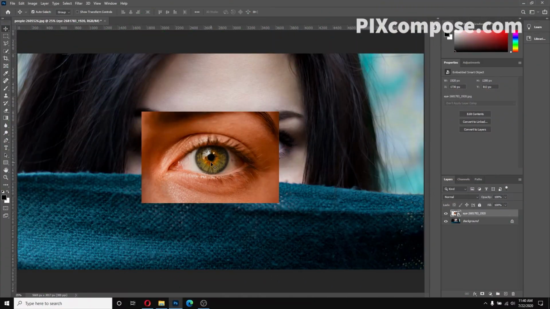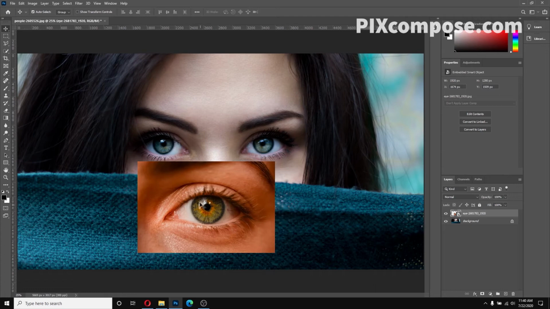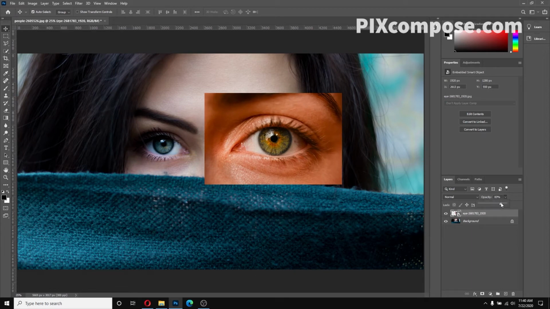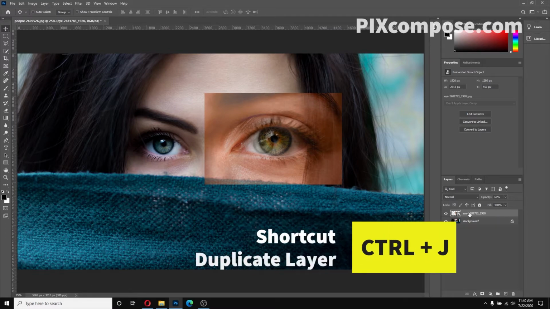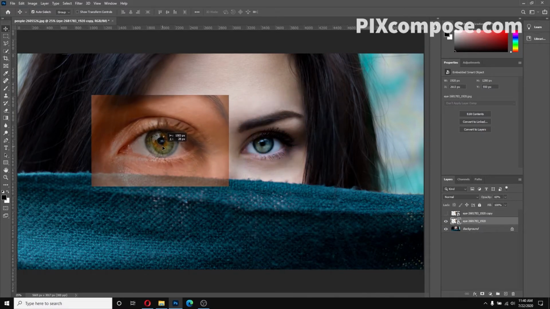So let's get started. Firstly, right now I have both the images with me and now I want to place this eye here. So how can we do that? I will reduce the opacity of this a little bit. Let's take a copy of it. For that I will press Ctrl J and you can see that we have two copies of the eye. So one I can place here, the second one we can use here.